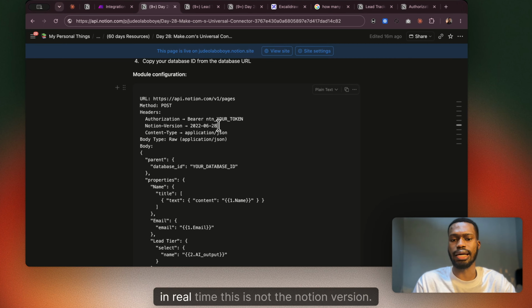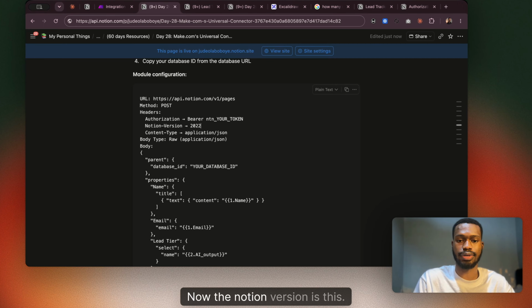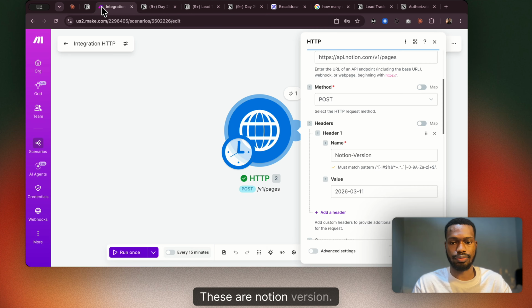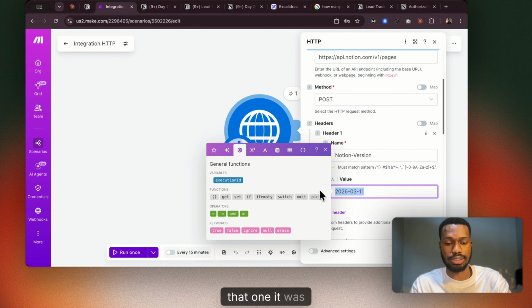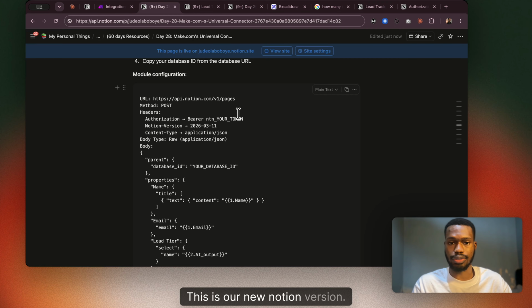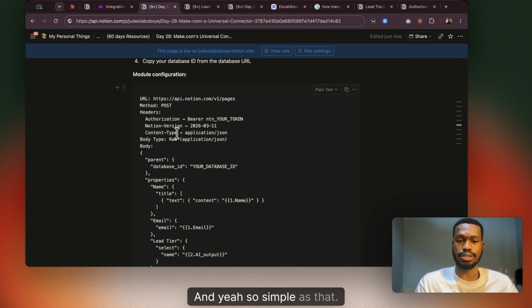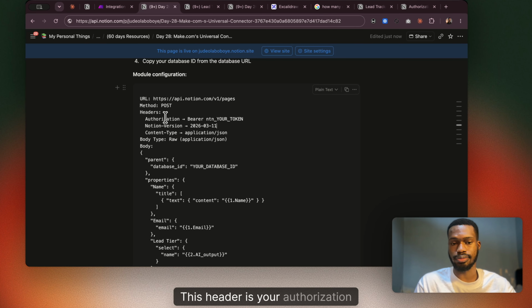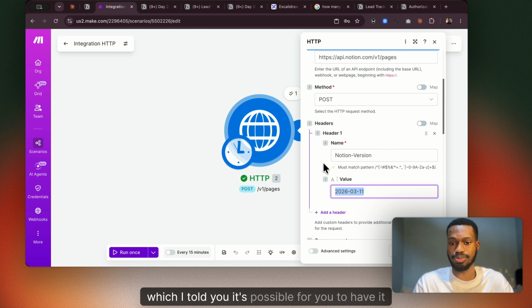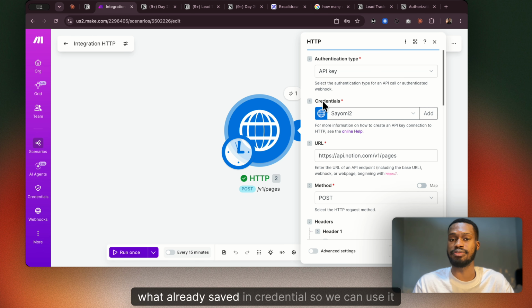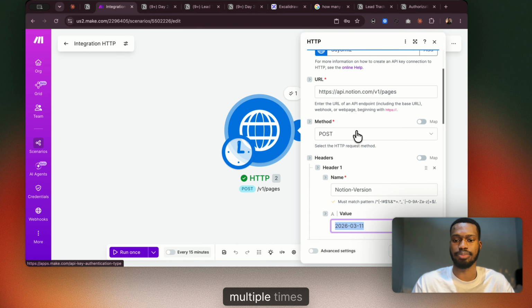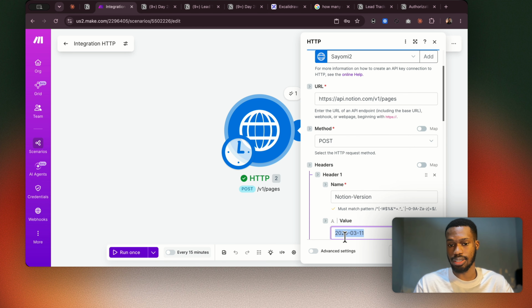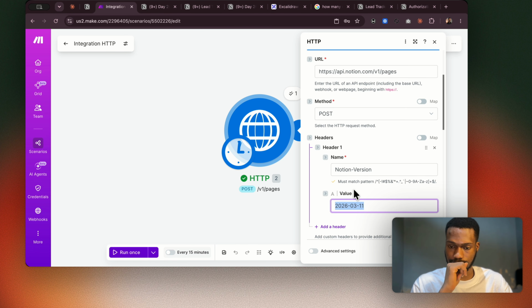But in real time, this is not the Notion version now. The Notion version is this. These are our Notion version now. That one was the old one. So this is our new Notion version. And yeah, it's as simple as that. You add a Notion version in the header. This header is your authorization, which I told you it's possible for you to have it already saved here in credentials. So you can use it multiple times without having to manually put it in the header every time.